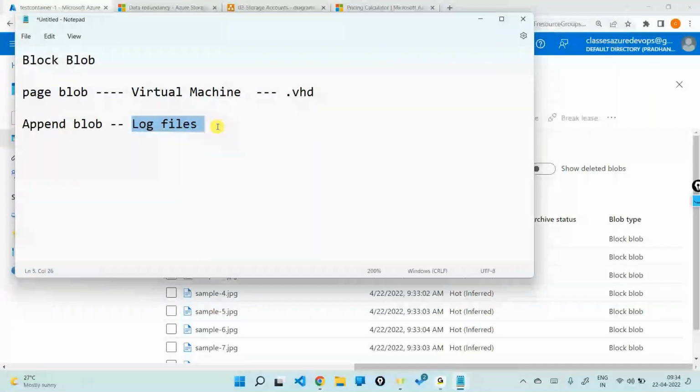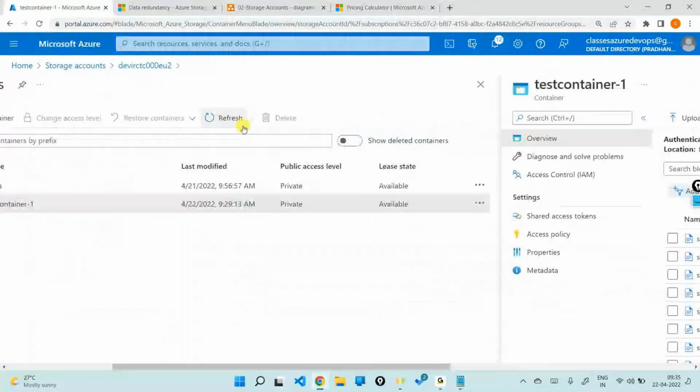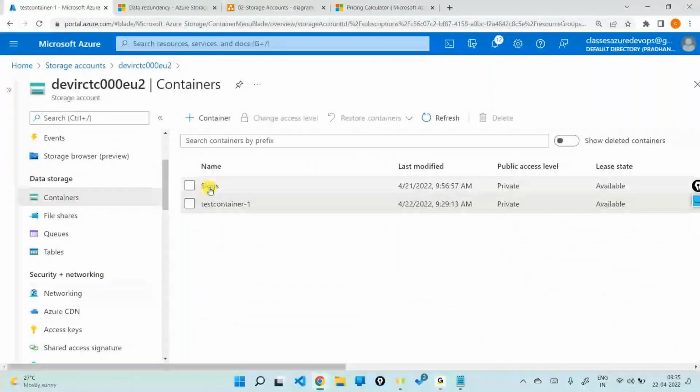It's a log. Inside that, you have append blobs. It's a $log container, right? This is what you're talking about. A $log inside which you can store append blobs.